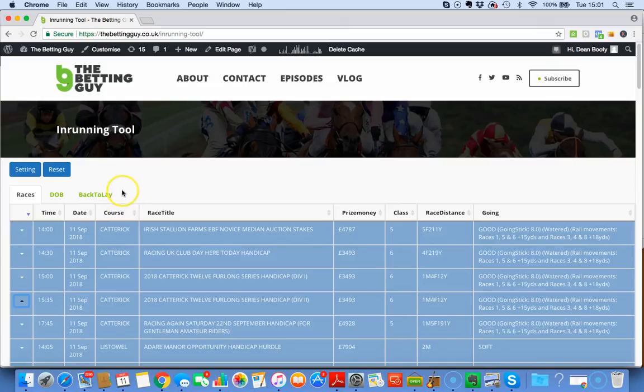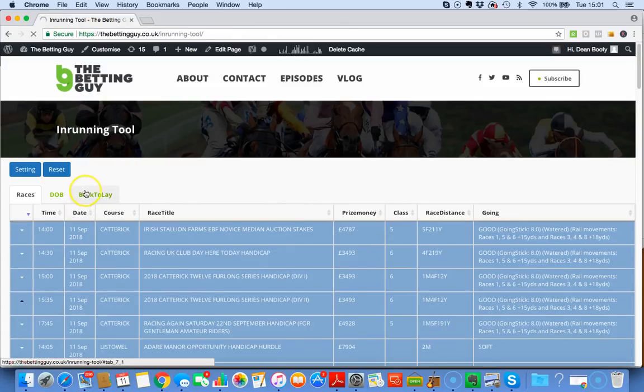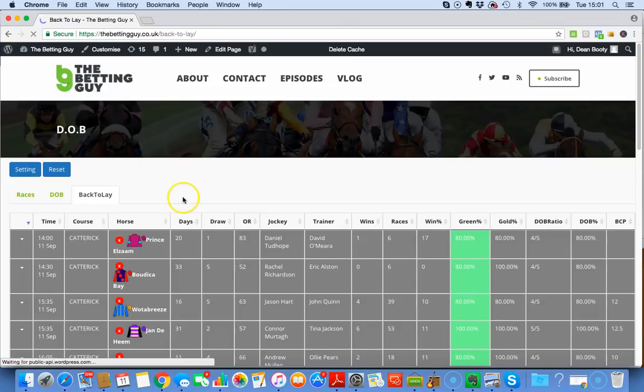Because what I wanted to do was, for the people who don't care about the information, who just want straightforward back to layers, a touch of a button, then that tab is for you. For you who want some more information and more data behind your individual trades, then that tab is for you. For those of you who are just looking race by race and marking down what you fancy that day, then this tab is for you. Hopefully there is something for everybody here, Betting Nation.